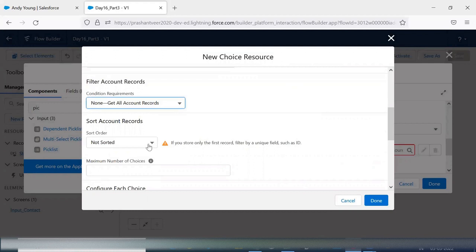You have the option to select sorting. So if you want to see in ascending or descending order, you can. You can also define how many accounts you want to show, but I want to show all, so I'm keeping it blank.